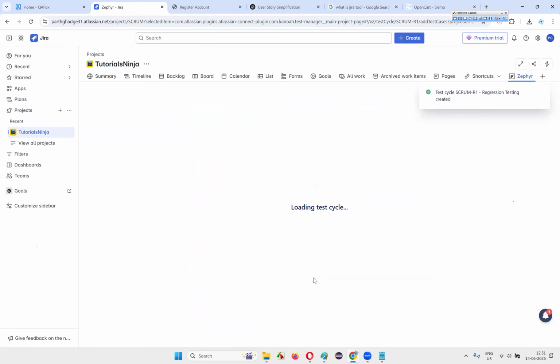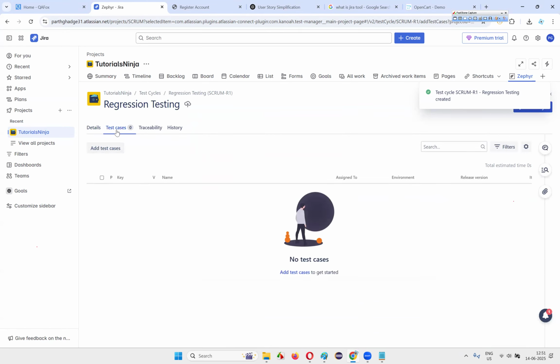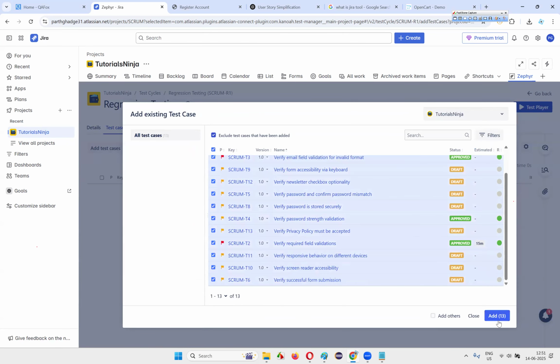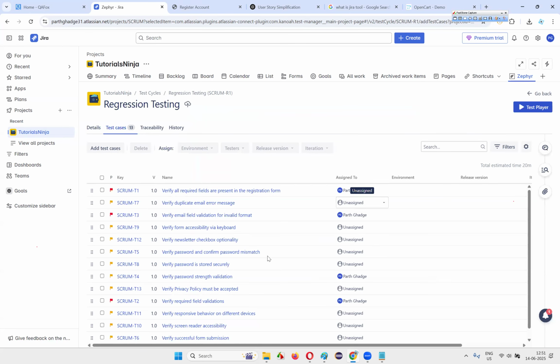Click on this. Loading test cycle. Test cases. Add test cases. What are the test cases you want to add? Add them as part of the regression testing. Okay, so like this you have to do and run them. Test player, and you have to run all the test cases. Clear? Clear, Sarita? How to do regression testing is clear. Like this you create the test cycles and do the regression testing. Assign it to the software testers and all, and they'll be doing the regression testing.